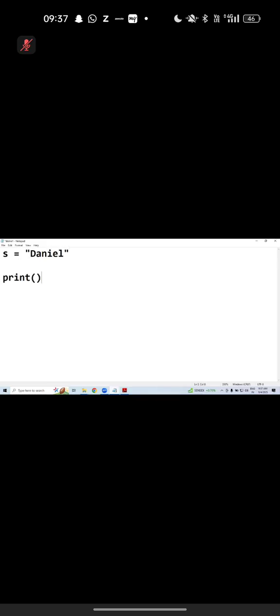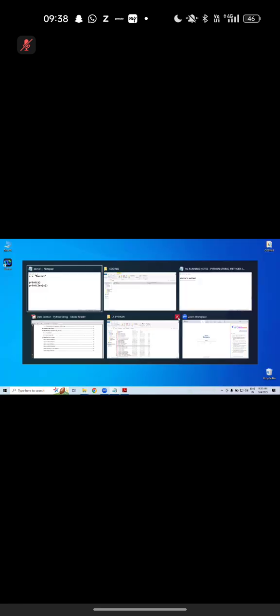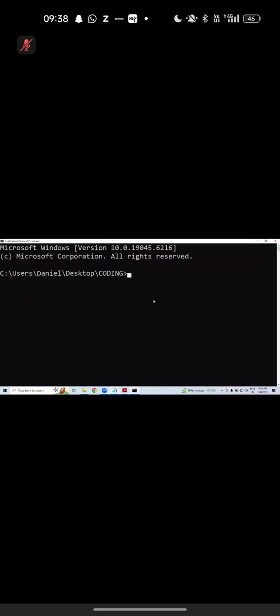S equals Daniel. If you want, you can check the length also. You can check what the length of S is. Now let me run this code. Let's open the command prompt and let me run this code. Good. Can you tell me the total number of characters? Six characters, actually. Good. Now we'll do one thing.